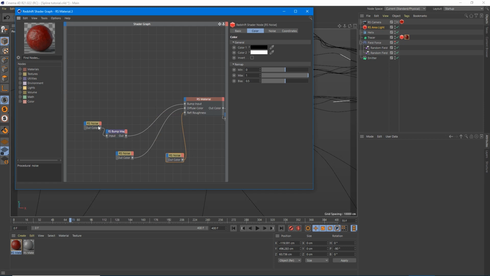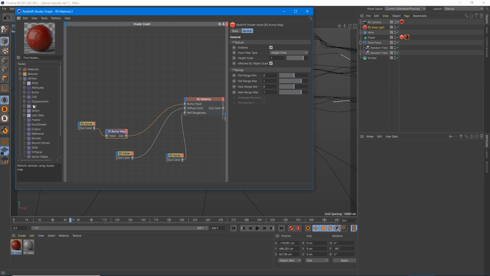Whoop. For the bump, in order to do that, I made a noise. I upped the complexity to 8. I added some distortion and some distortion scale. And I also changed the overall scale to 0.2. And then I plugged that into a bump map here under the utilities. And that's default settings. Plug that into the bump here.